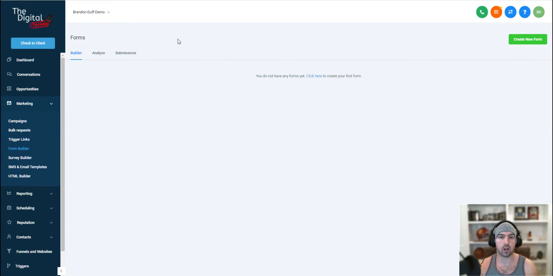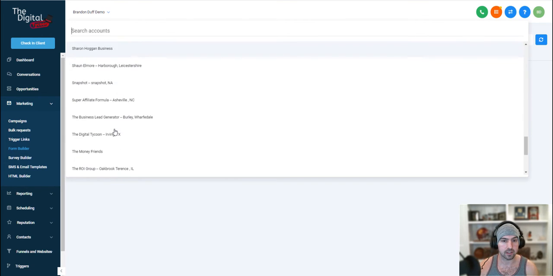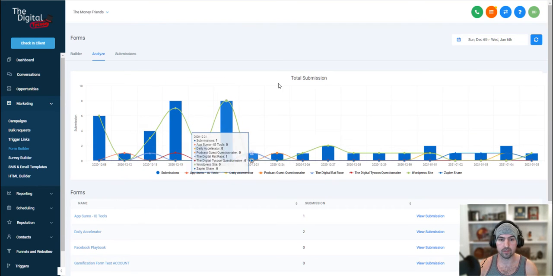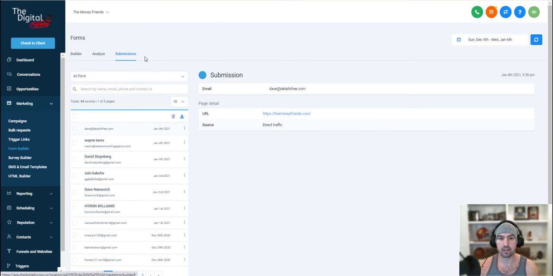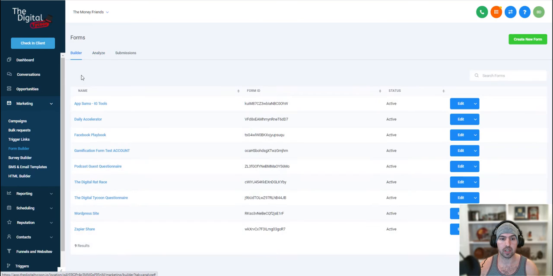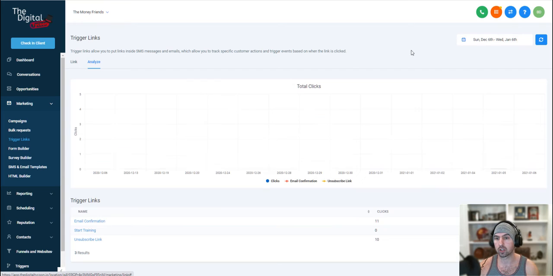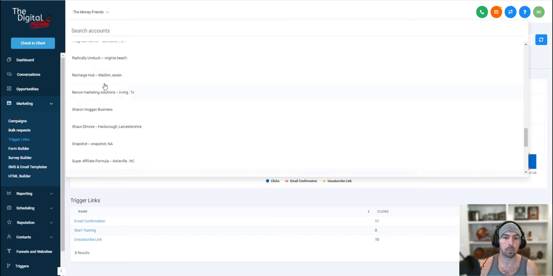Forms, which are just your basic forms. What I love about forms and the trigger links is that it really shows the analysis and the submission types. So if I go into mine, to give you an example, it shows you all the forms that were submitted, at what times, how they were submitted, and the submission types, which I really love. Same thing with triggers. It shows you which triggers are popping off, which ones are working, and what's working and what's not. Let's go back.